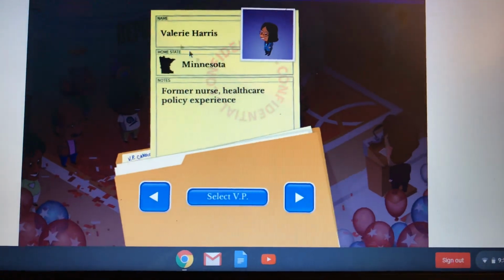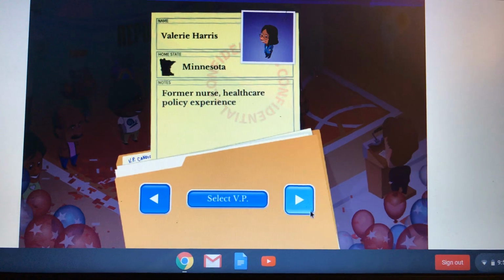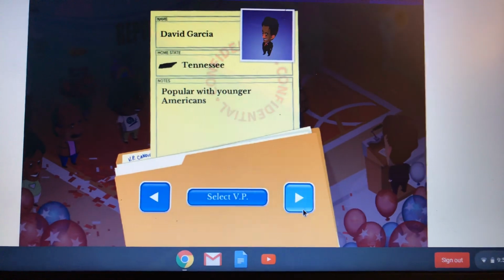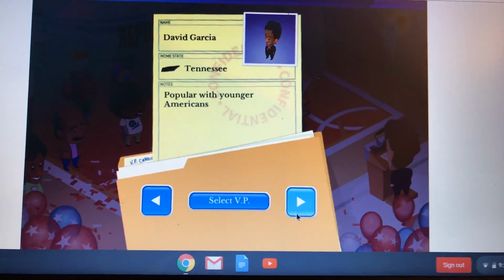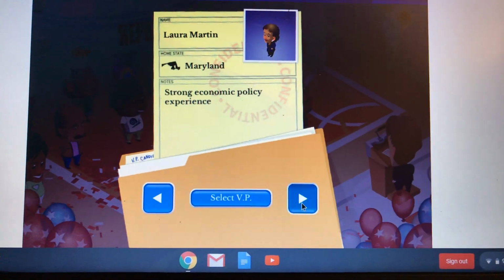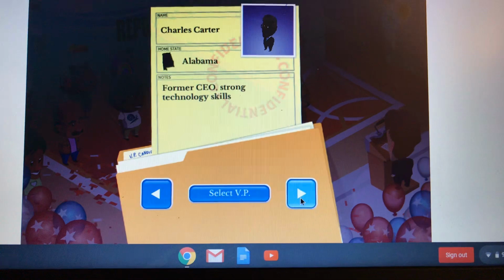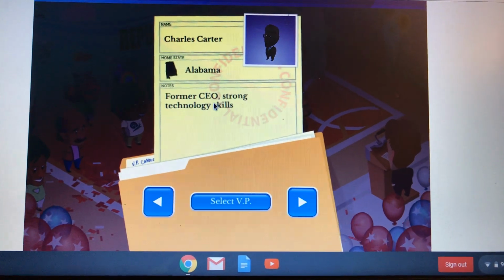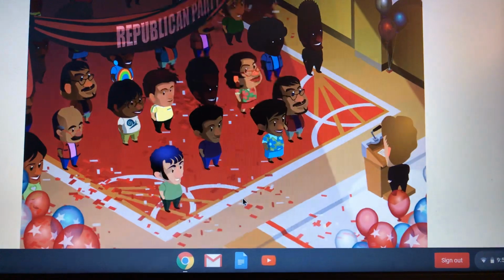And I get some choices. I can pick Valerie Harris. She's about health care. I can pick David Garcia. He's popular with young people. I can pick Laura Martin. She has good economic experience from Maryland. I can pick Charles Carter. He's a former CEO. We'll pick him. Okay, let's go with him.